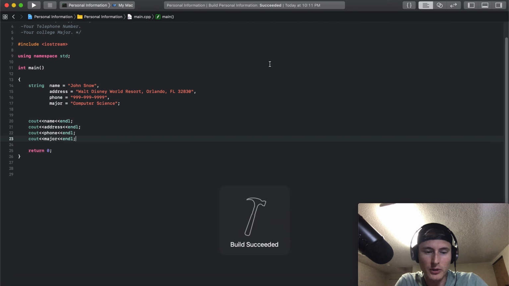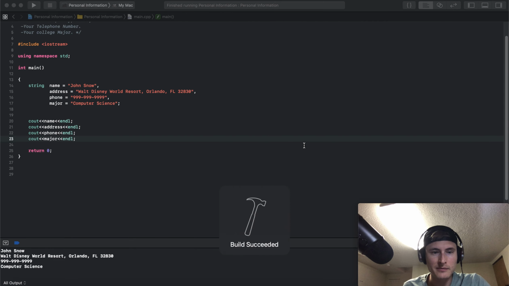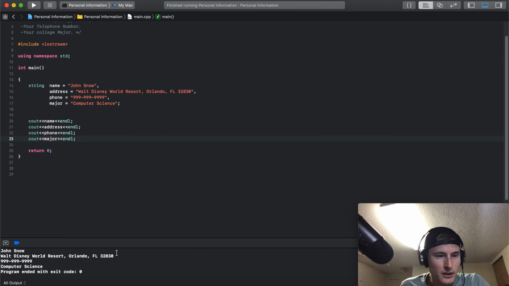Anyways, let's build it. We'll run it. And here we go. So Jon Snow, Walt Disney World Resort, Orlando, Florida, 32830. All 9s for the phone number, and major is computer science.